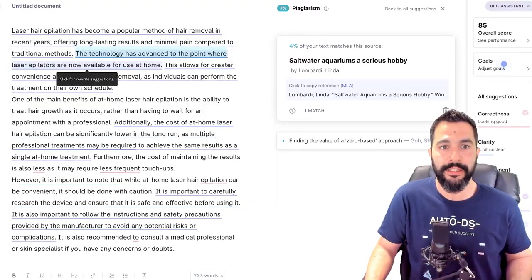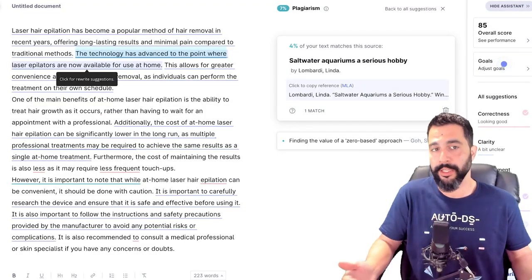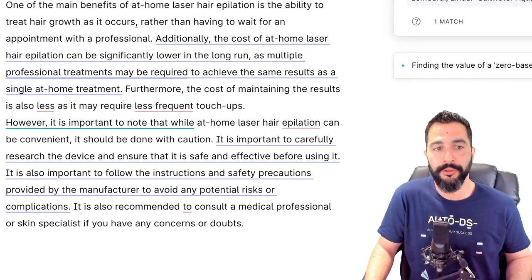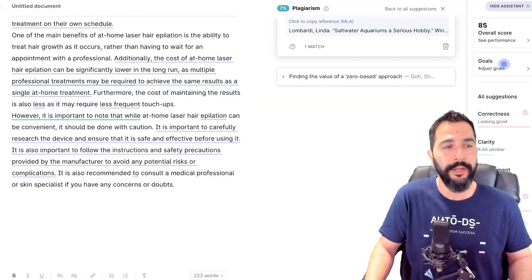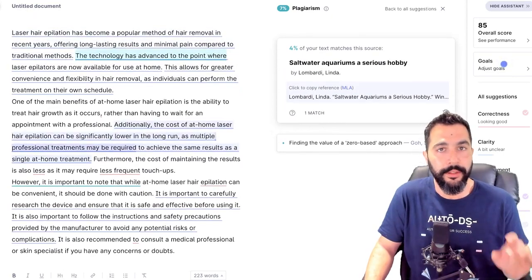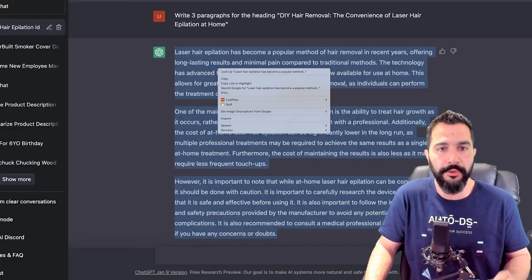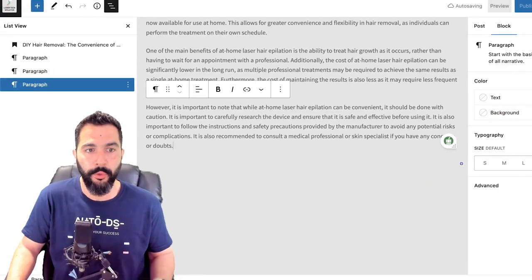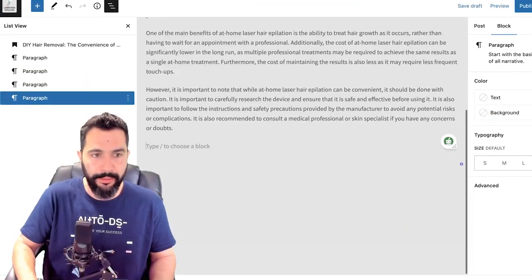So the technology has advanced to the point where it is considered plagiarism, but anyone can use that text. And also this one right here. However, it is important to note that while. So these are words that anyone can use, and this isn't plagiarism. This text is unique. And of course we can use that for our blog article. So I'm going to copy that. And this is the first heading. So we already have the first heading down. Now we can move to the next heading.